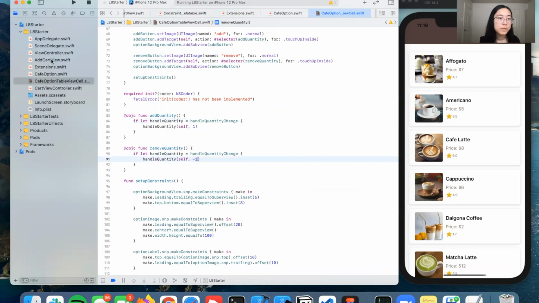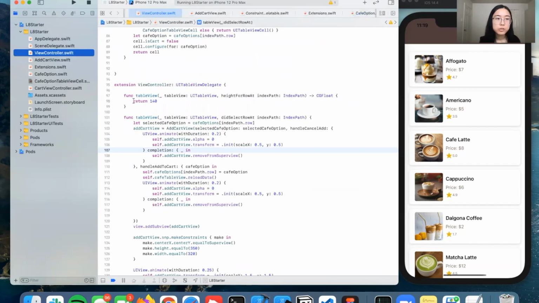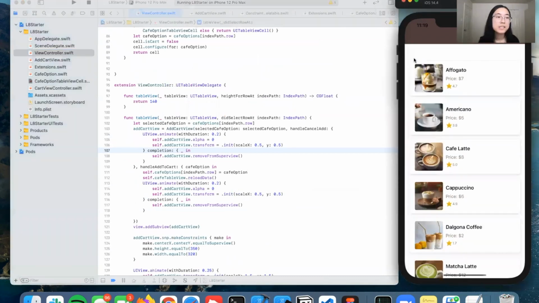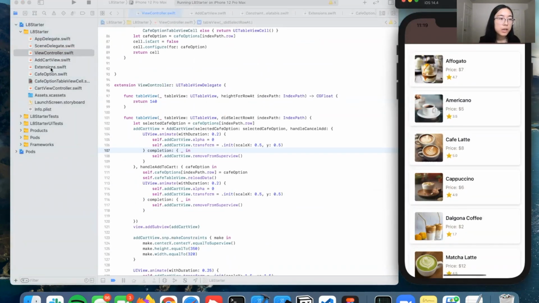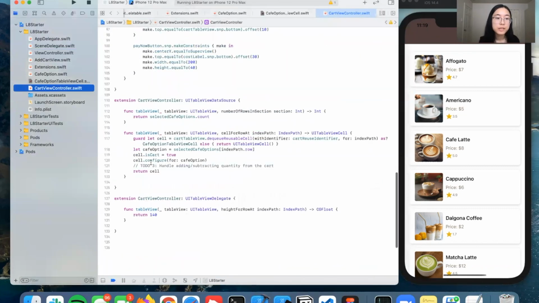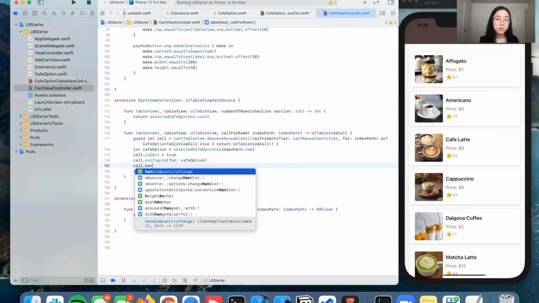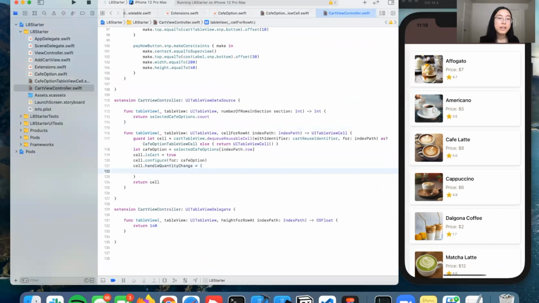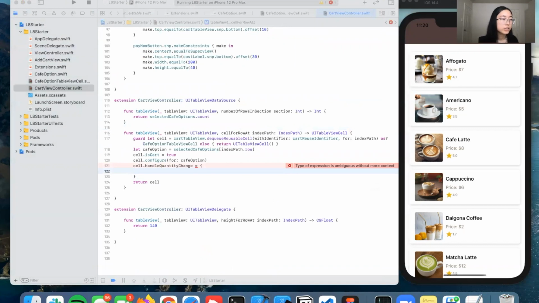And then you'll handle it in the view controller for the cart, right? Because here you can't do the plus minus, you can only do it in the cart. So if you go to cart view controller and you go down to where this table view is dequeued, this is where you would do it. So you can do cell dot handle quantity change equals, and then this is where you would define how you're going to handle this quantity change.